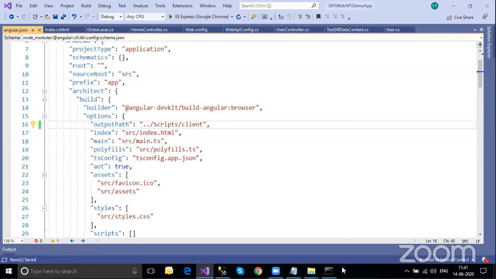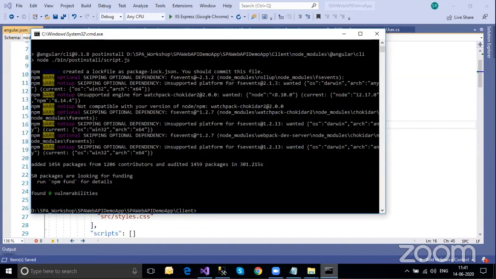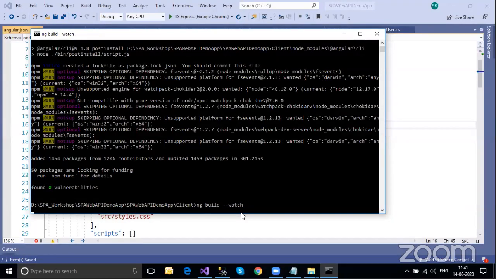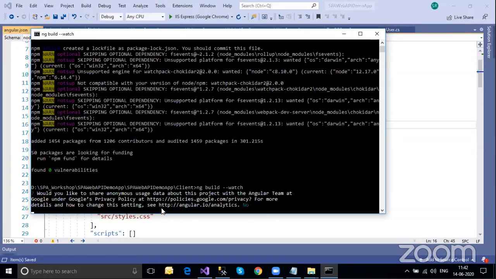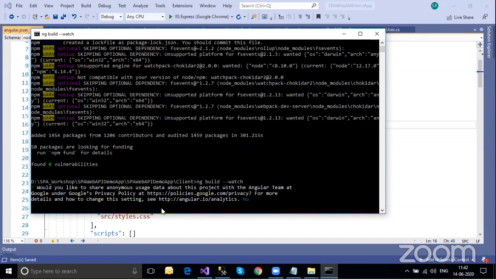Now you can do ng build, and here you can go with watch to watch the differences, like what changes happen in your application. Once you do that, it will take a couple of minutes. It asks, would you like to share anonymous users data about this project with the Angular team? As global, no, I don't want to share anything. Just click on no. Then it will take a couple of minutes. Just wait a while.